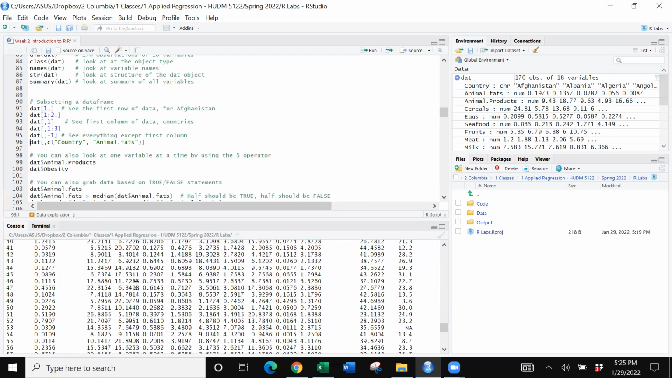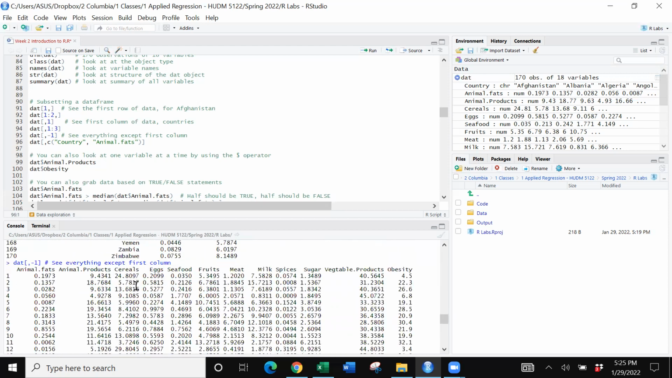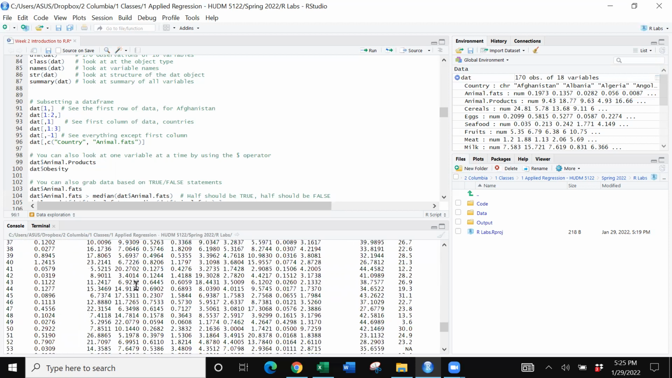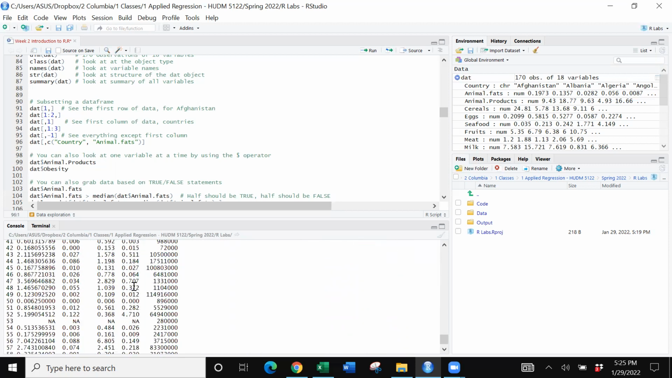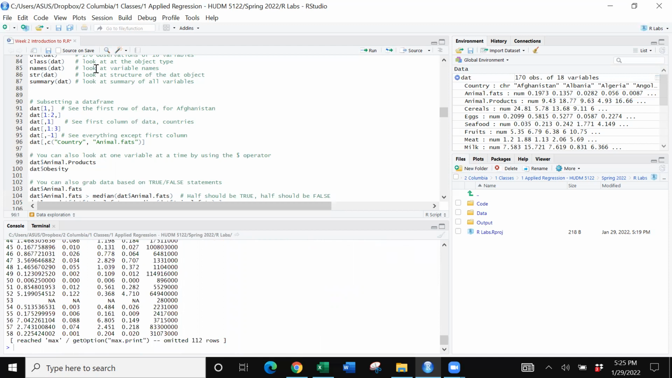Maybe I want everything except the country name. And look, this is not really made to view big data sets. So you can see it runs out of room, so it starts printing down there. So again, I definitely think Excel or just going into that view option where you click over here is a good way to look at your data.